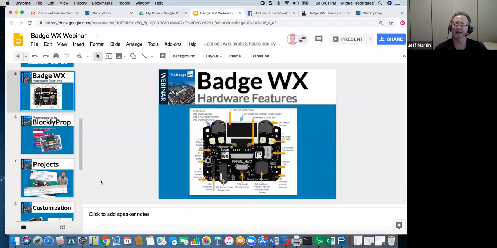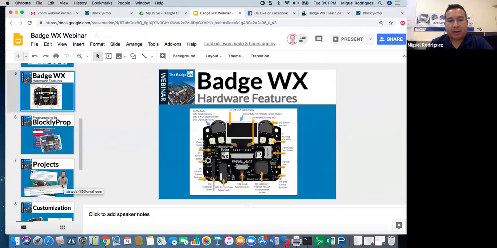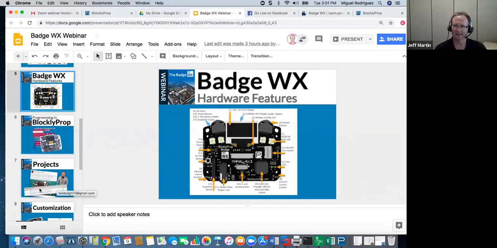Tommy Murphy asked, same multi-core processor? Yes, it's a Propeller. Same Propeller that you've used on many other boards probably.